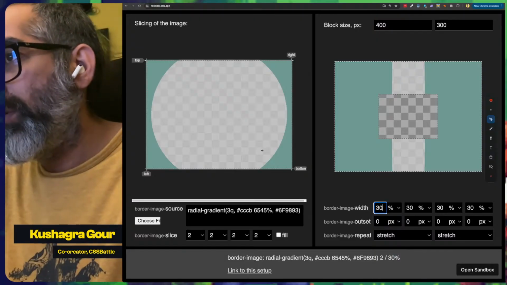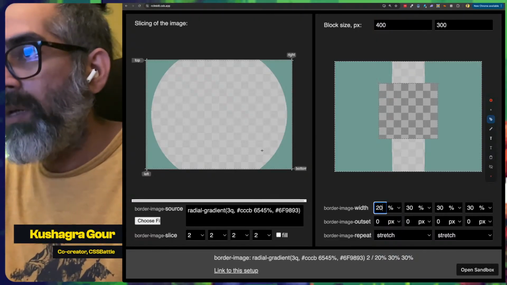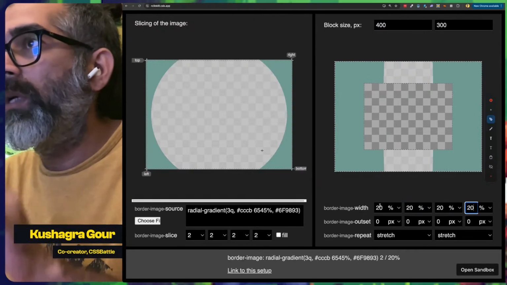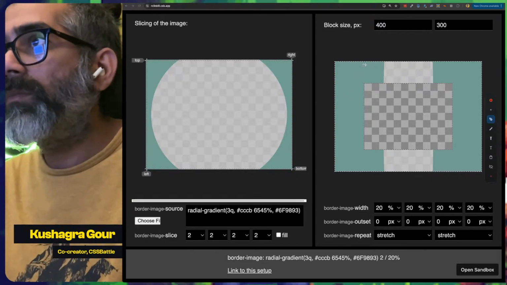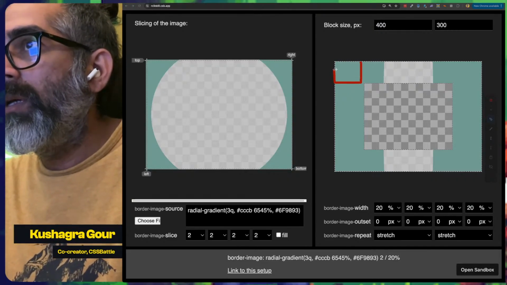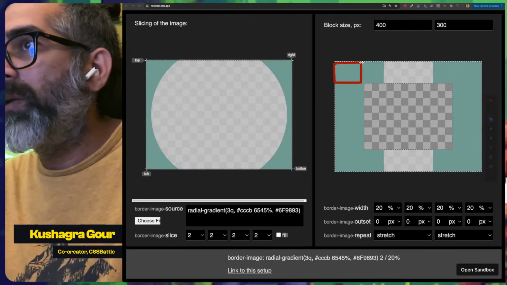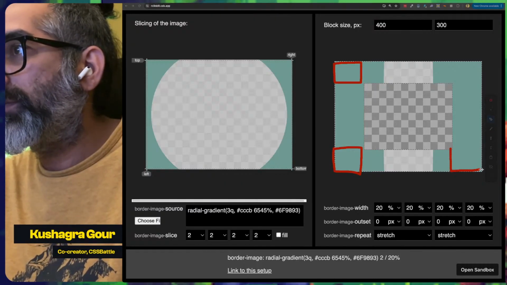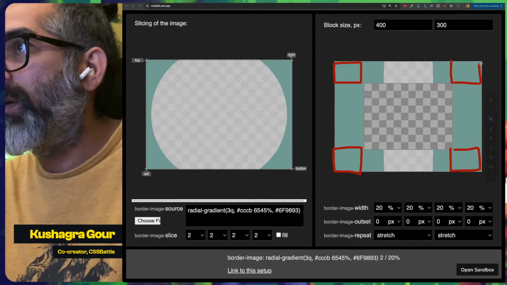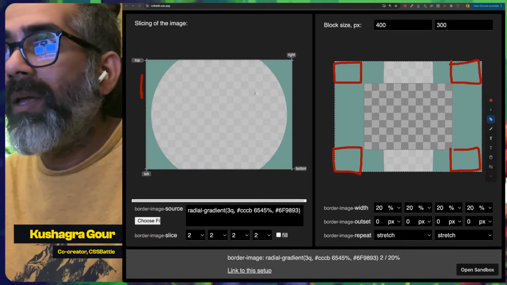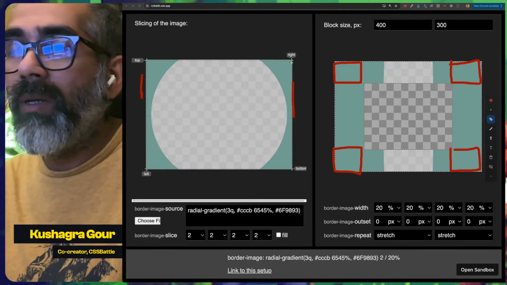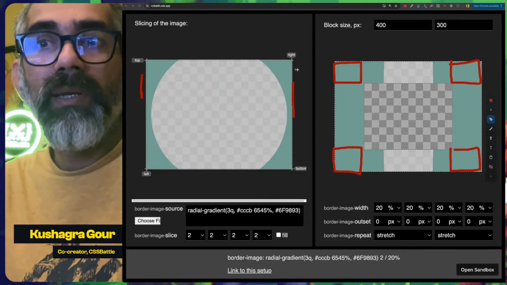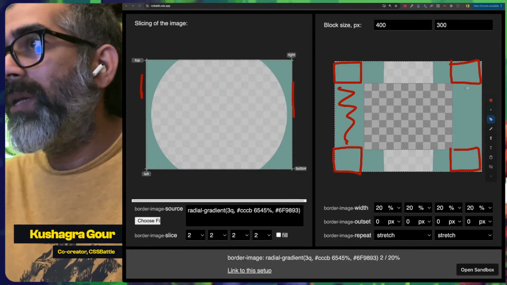Let's reduce the width further down. 20, 20, 20, and 20. Cool. So this is what we are creating. This is completely green from the corner. Same here, right? The left and the right sections, you can see those are completely green now with this new size of the circle. Those left and right sections are completely green. And that's why you see completely green here as well.